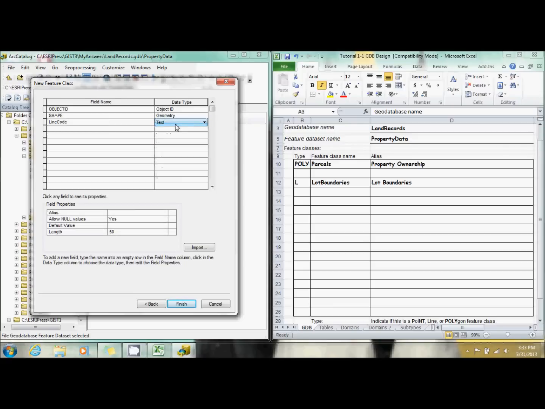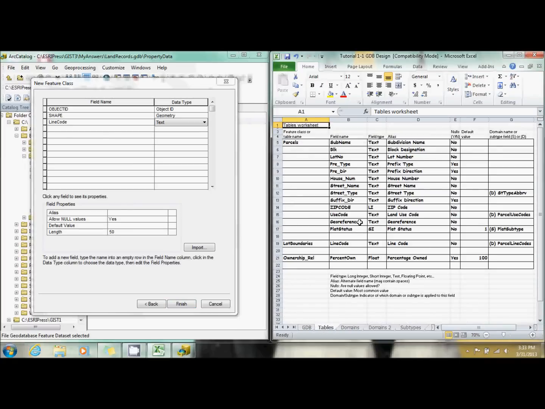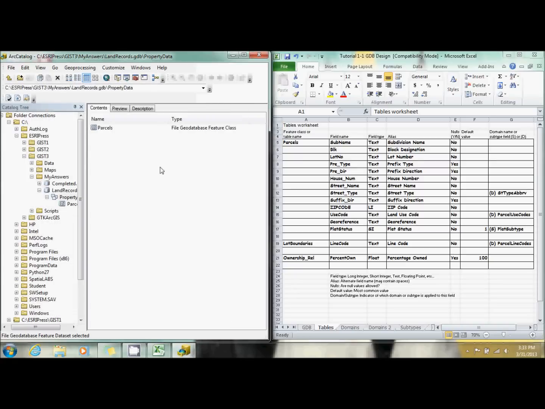We keep it as a text. And you can have this open if you want. We're not allowing nulls, and the alias is just line code. And we just press finish, and we have our two features. Now what we're going to do is create our domains.